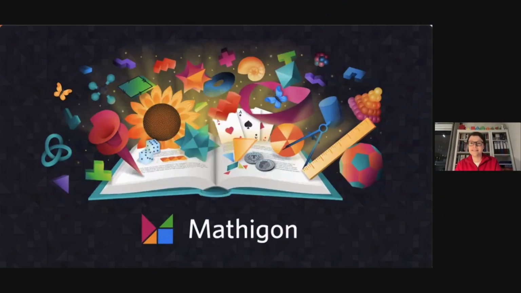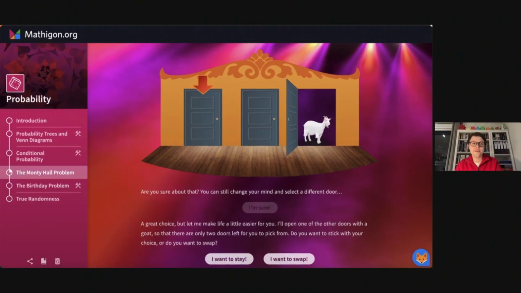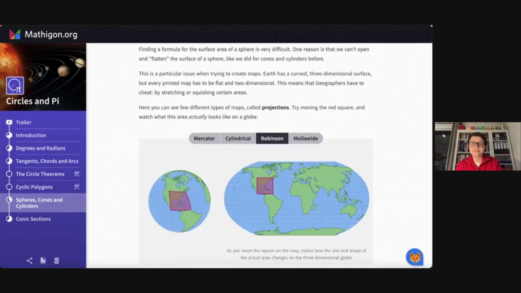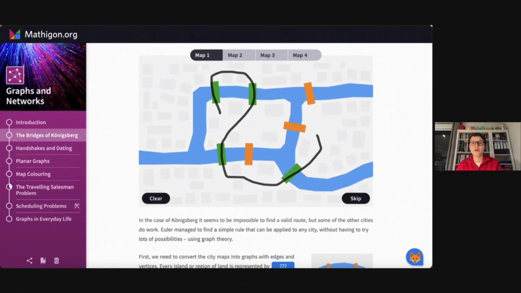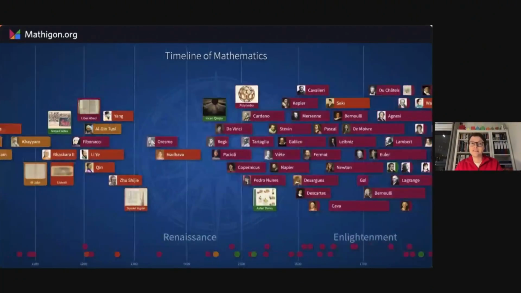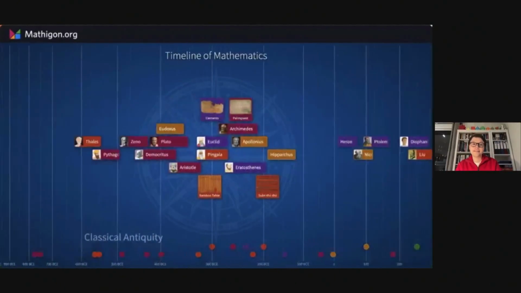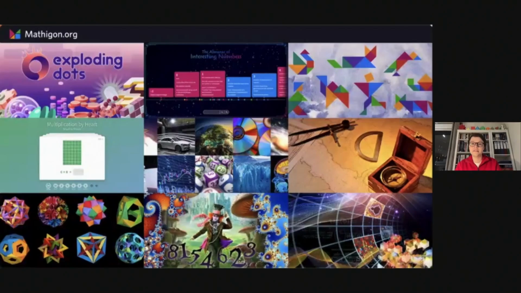Mathigon contains interactive courses for middle and high school students on all sorts of different topics like Fibonacci numbers or fractals, the Monty Hall problem, map projections, the Königsberg Bridges problem, and much more. With all of these courses, we want students to explore and solve many different puzzles and open-ended activities rather than just being told how these things work. There are different games and libraries of puzzles. We've got a timeline of mathematics if you're interested in history, with many different biographies and interesting mathematical artifacts, and many other activities from origami instructions to treasure hunts around schools.